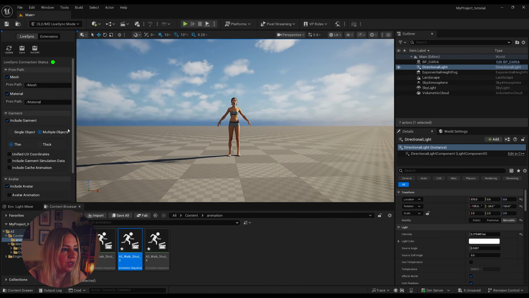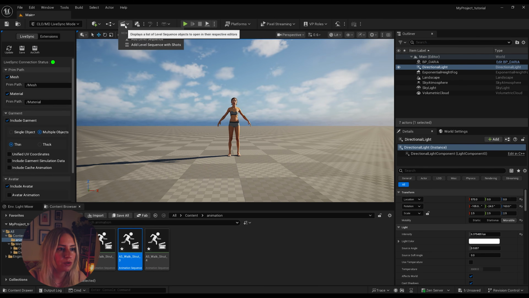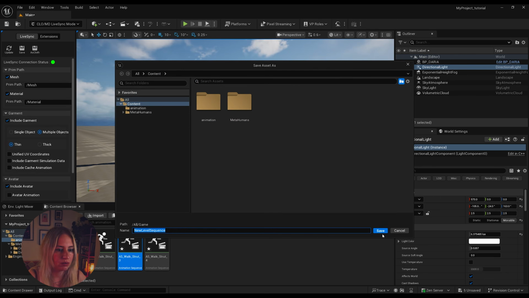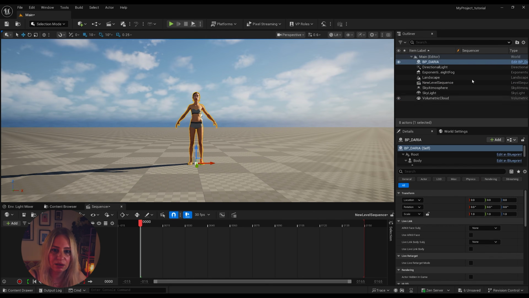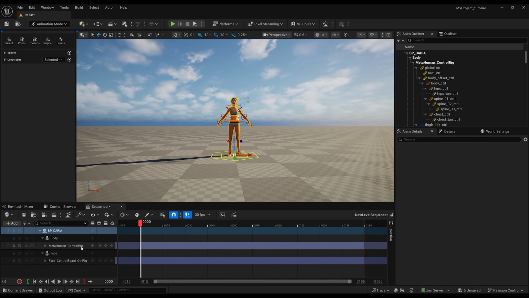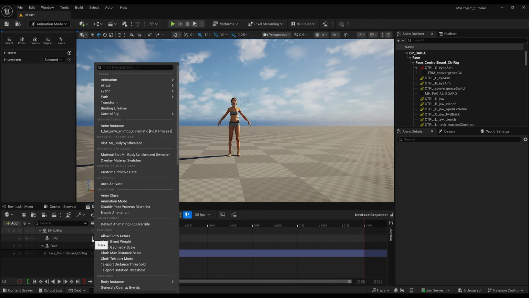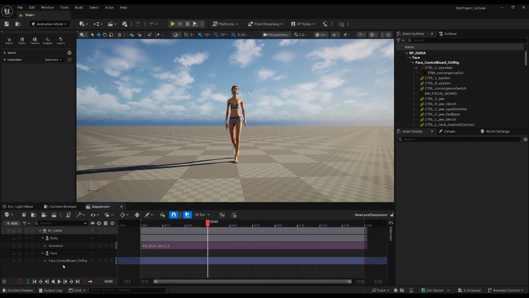And now we go to our sequencer before we start with CLO. So I want to create a new level sequence so that I can showcase the animation. Therefore I go into this little clap thing, add level sequence, and just don't name it crazy. And I'm adding my Metahuman first. I close this window here. I'm selecting the Metahuman control rig and delete it because we want to add animation, which is this walk strut 3. And maybe I delete this one as well.